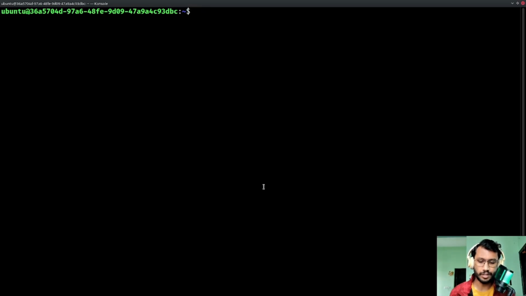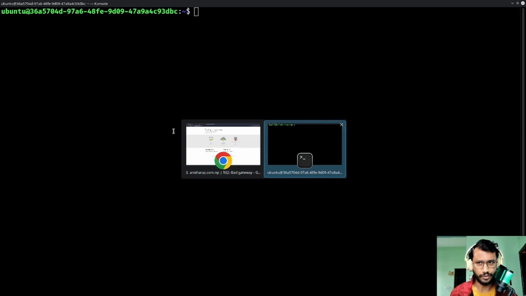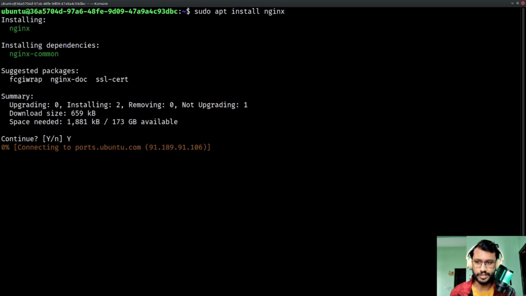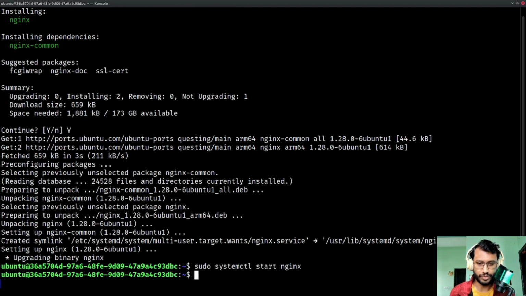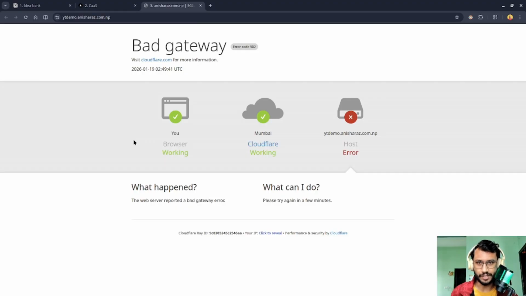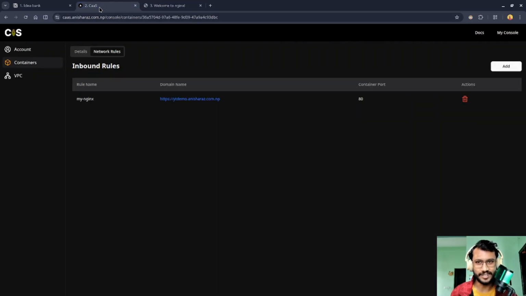So now let's run something on our port 80. For example, let's just open it and see we do not have anything. Okay, all right. Now sudo apt install nginx, easy peasy. Start nginx, also easy peasy, done. Now our nginx is running. So now we should see our nginx. Wow, do you see how easy it is?